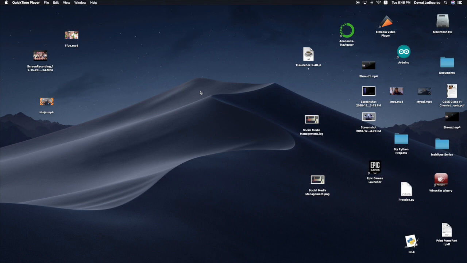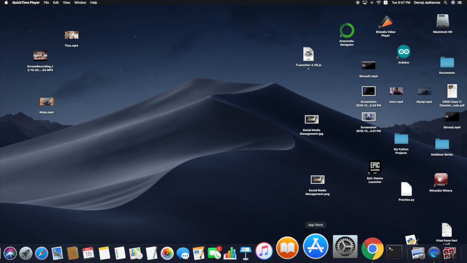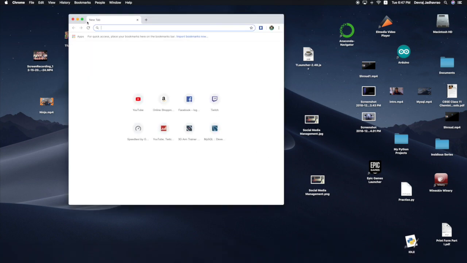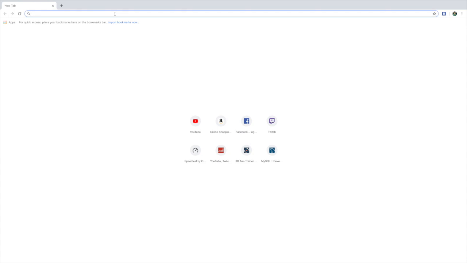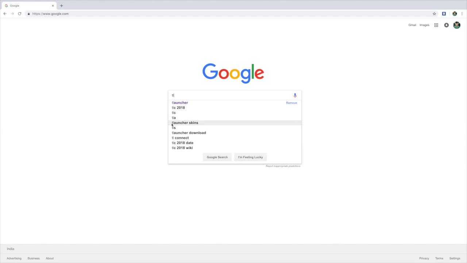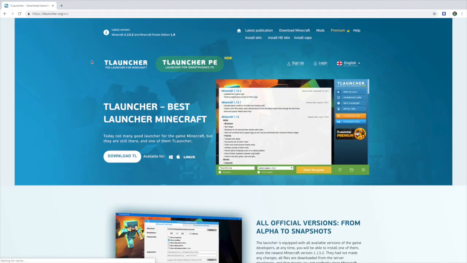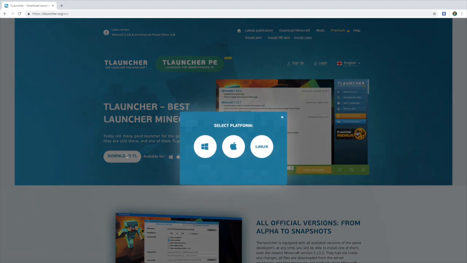So today I'm gonna show you how to install Minecraft free on macOS Mojave. So my current version of macOS is 10.14. So the first step to install Minecraft is open Google Chrome and go to google.com and type TLauncher. Then click on the first link and download TLauncher, and you will just select Apple as you have macOS.